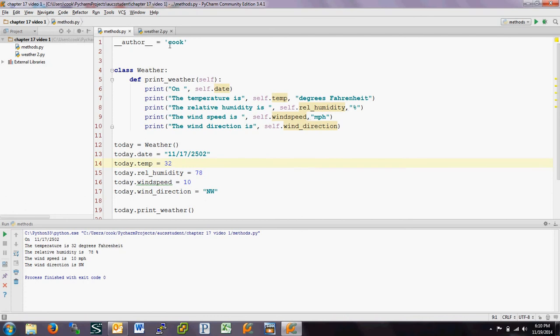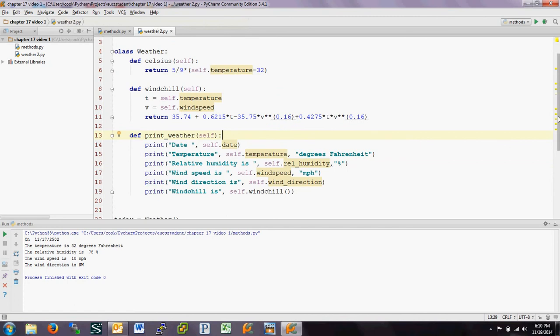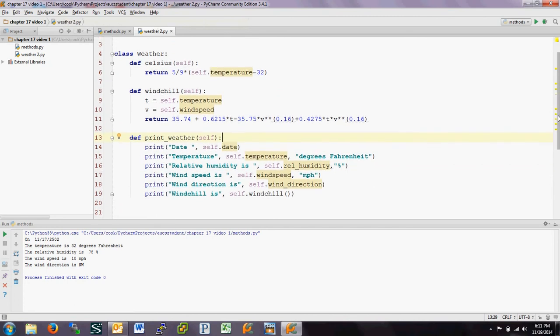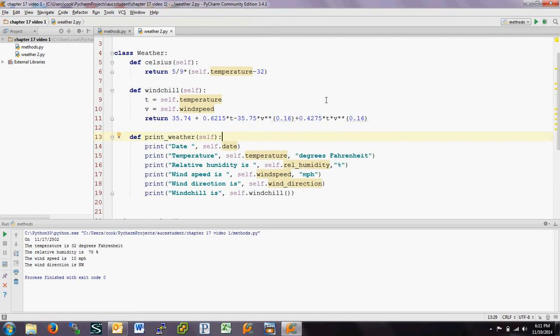So we can define other kinds of methods too. If you are looking at weather, then there's some other things that you might want to do. Like I have defined the temperature being degrees Fahrenheit, but you might want to know the degrees in Celsius. So there's a little conversion here. If I want to, I can convert my temperature to degrees Celsius.